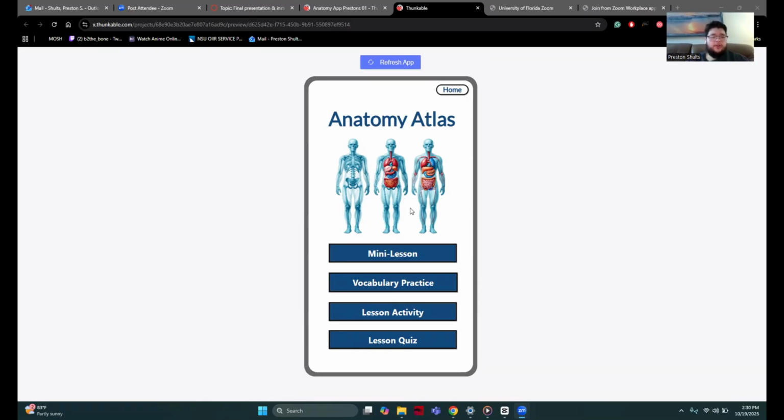So this is our home screen. The first screen serves as the navigational hub for the entire app, where students can pick from the four main sections: mini lesson, vocab practice, lesson activity, and lesson quiz. And it all builds in a scaffolding type manner. The layout is supposed to be clean and clear for all the buttons to make it easy to navigate.